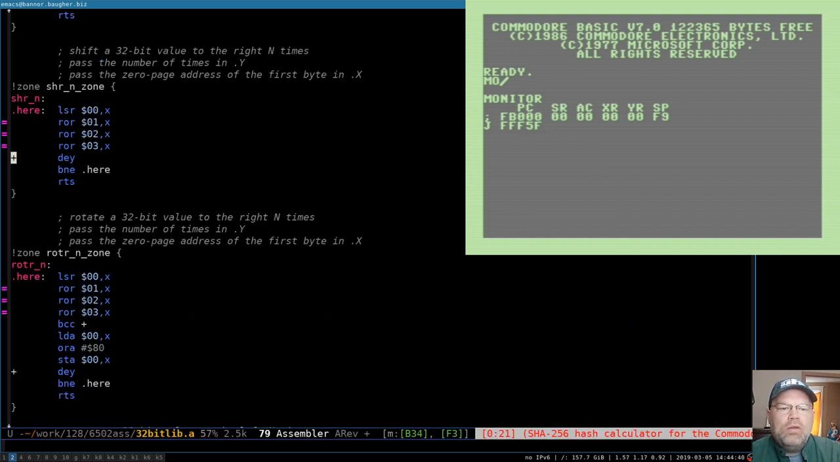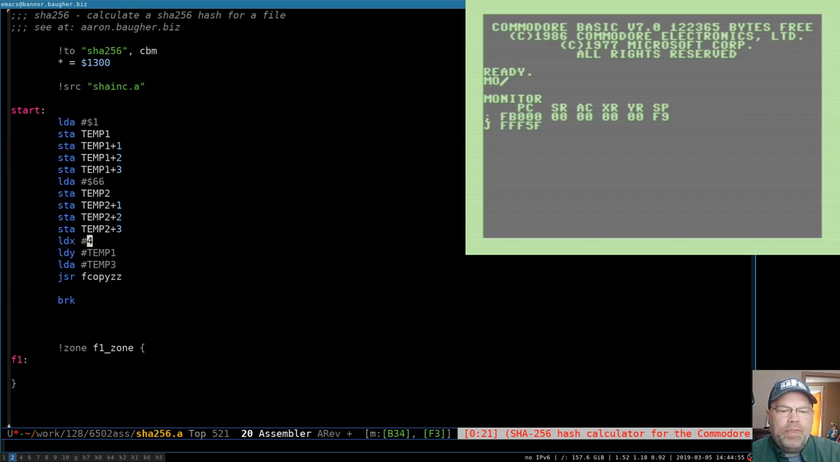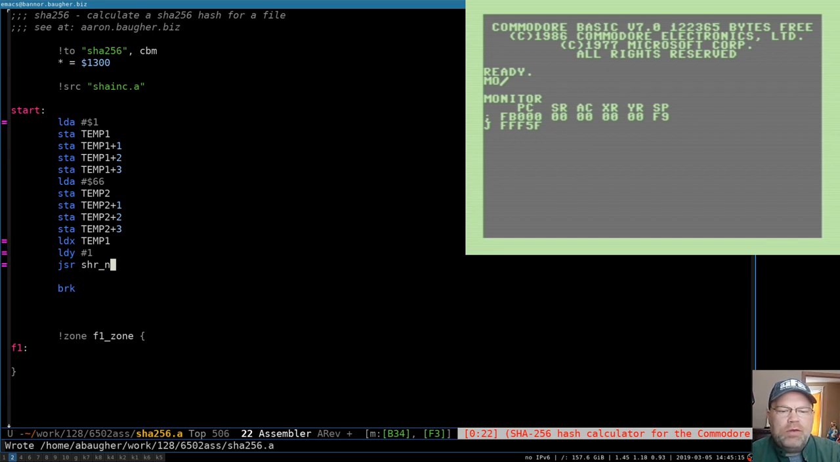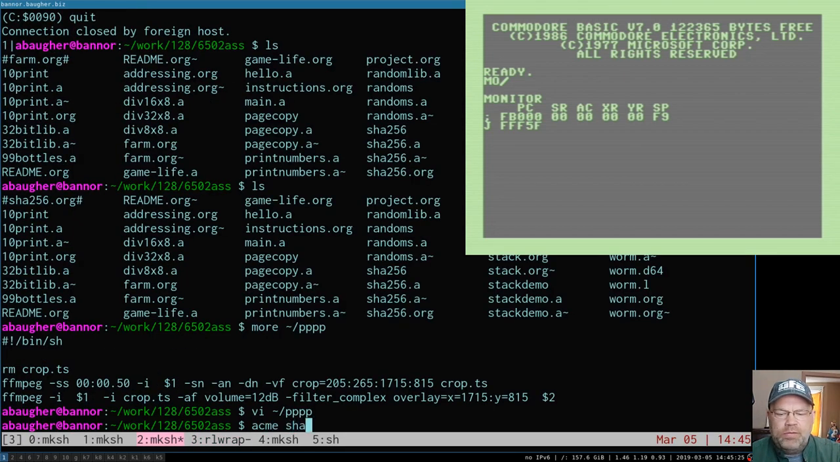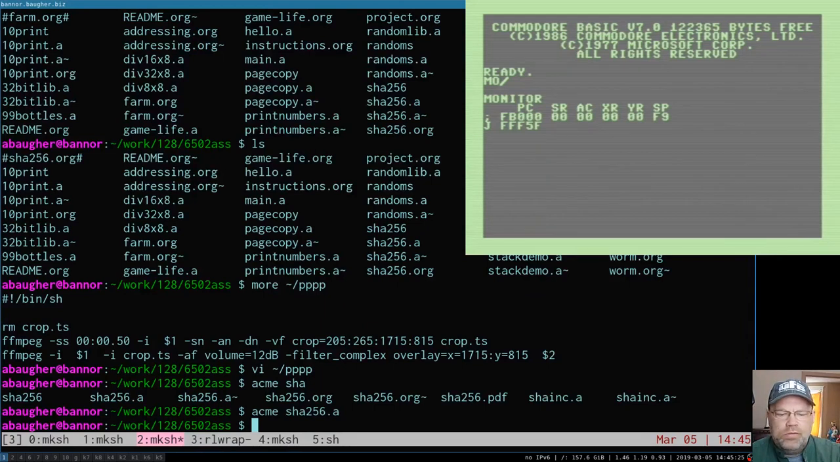Okay, let's test this shift right by one. Let's test that first. To do it, we pass the number of times in Y and the zero page address in X. So we need to load X with temp 1, Y with, let's just shift it once, we don't care about A, and shift R in. Okay. We don't care about this temp 2 stuff, we'll just ignore that for now. Okay. Let's assemble. And load it.